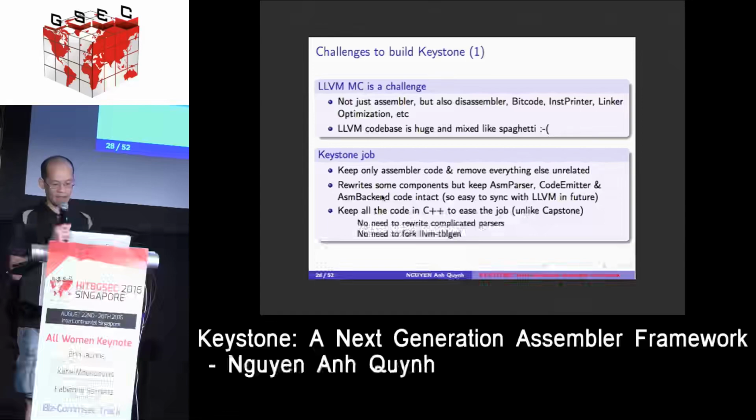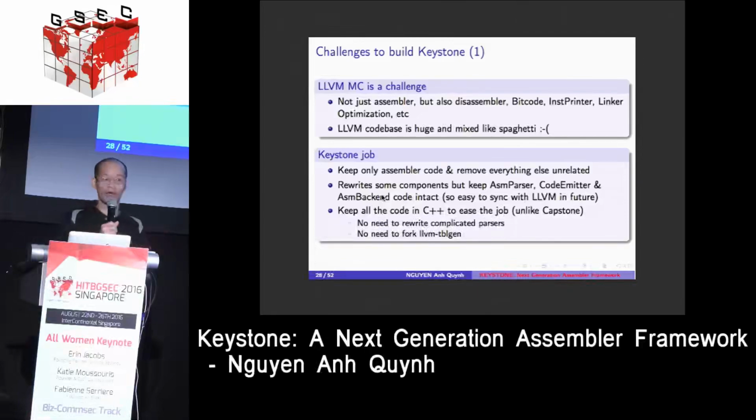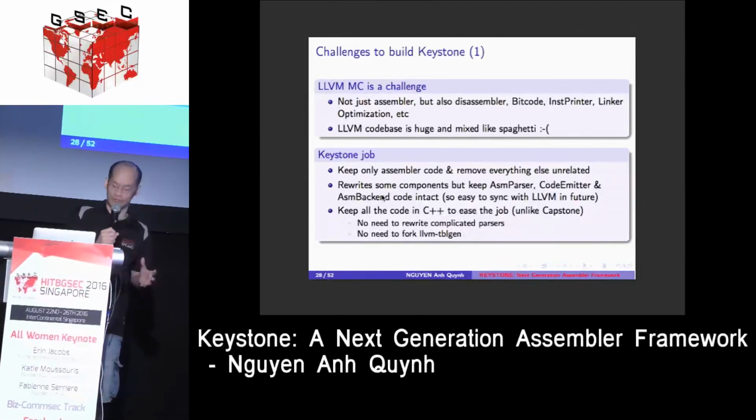So I took a lot of time to read the MC source code, and I decided to keep only the assembler code and remove everything else that I do not really need. I rewrote some components inside MC, but I kept the parser, the code emitter, and the linker intact. The reason is that in the future, when LLVM updates those components, I can easily catch up and follow them. But for the less updated, less used components, I can rewrite them.